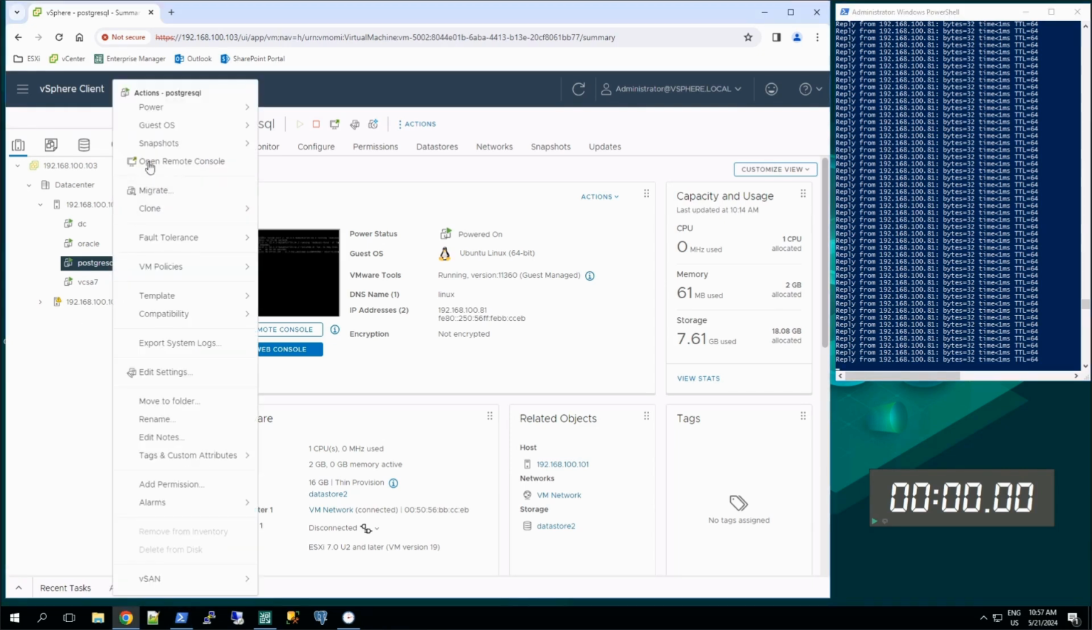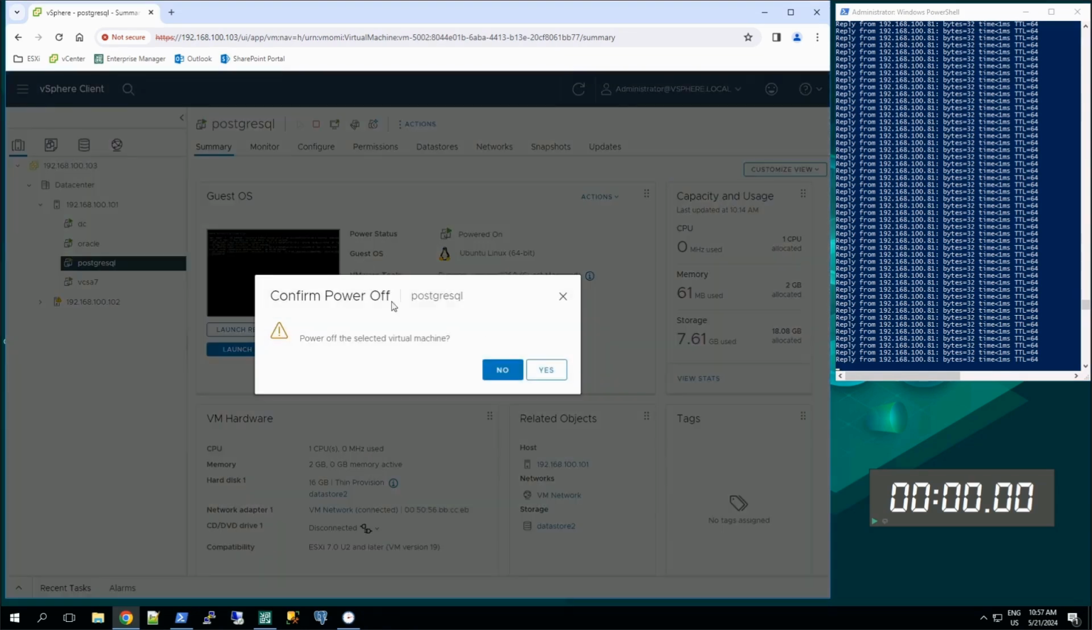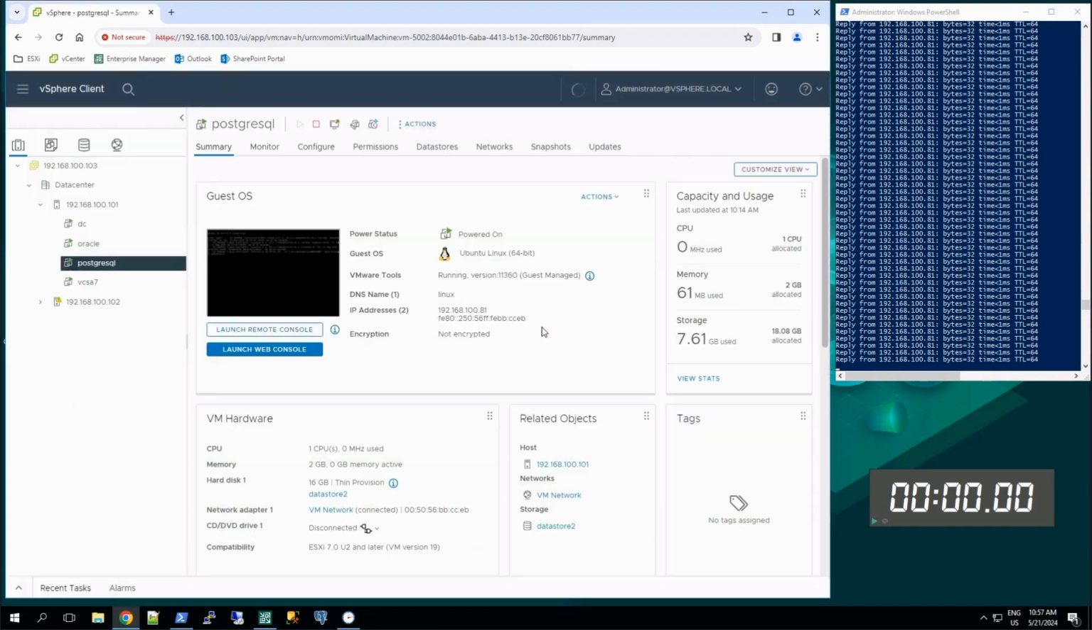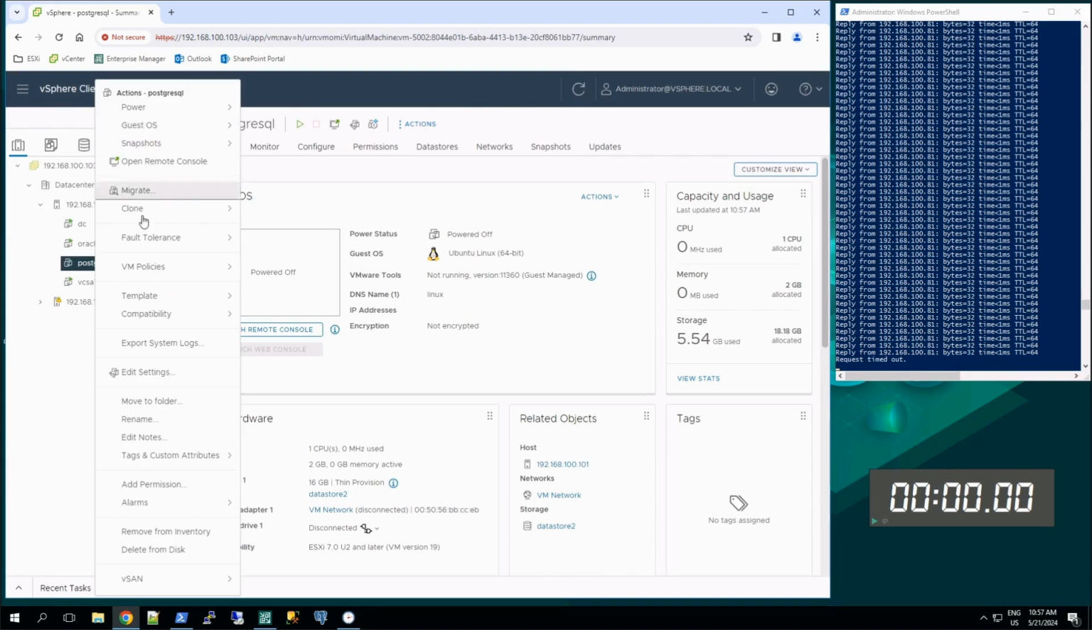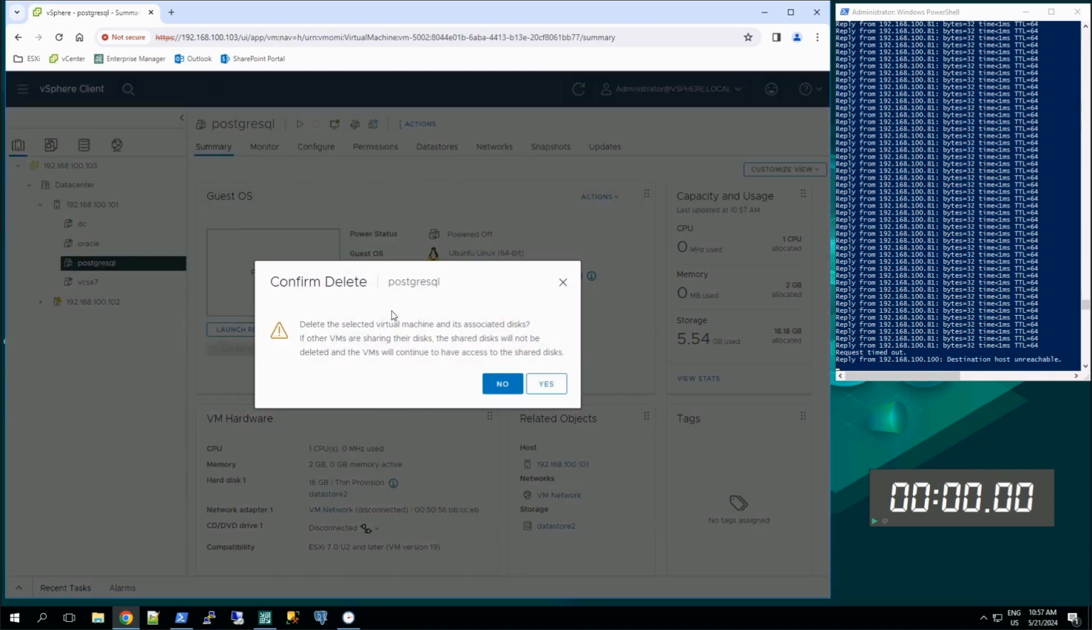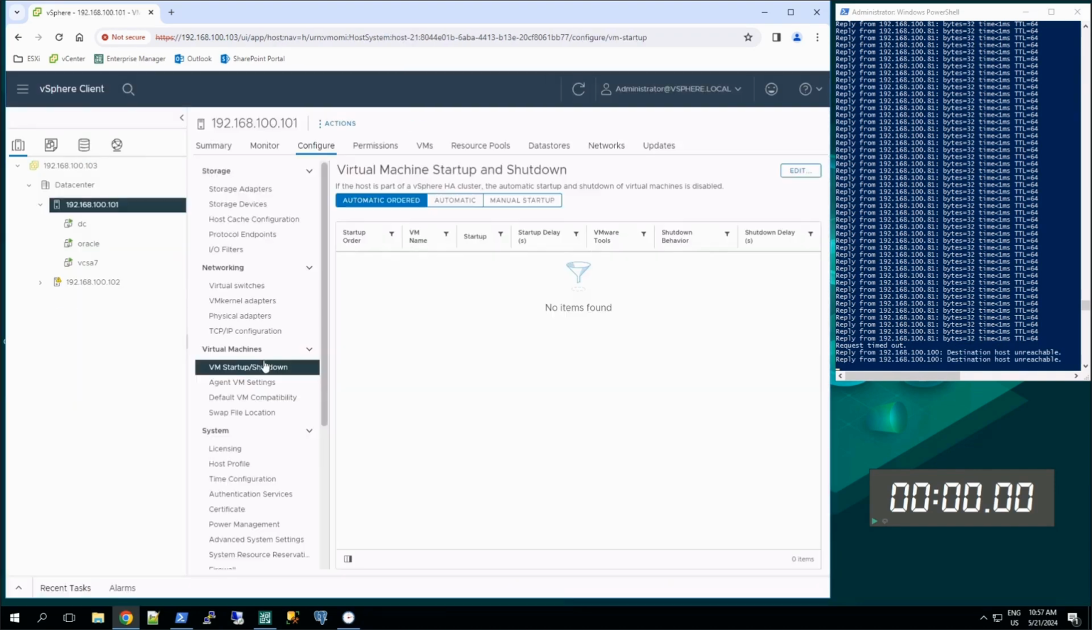So, to simulate its unavailability, we will first turn it off. We will perform a power off. And then we will delete it. And we will do a delete from the disk permanently and completely. There you go, obviously. It no longer responds to ping. So we have indeed lost this virtual machine.